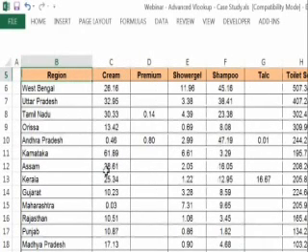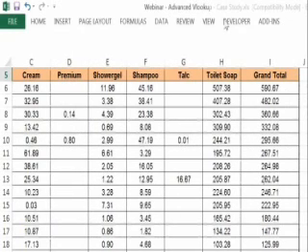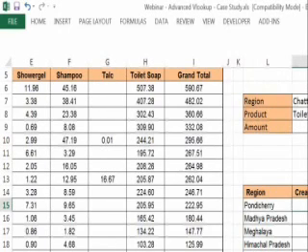Okay. So I've got region, I've got cream, premium, shower gel, shampoos, talc, toilet soaps, and so on and so forth. And what I wish to do is populate a table like this. Now I can create a table like this very easily using a basic VLOOKUP. However, in that case, I'll have to write 3 different VLOOKUP functions, one for each column. And each time I'm writing a VLOOKUP function, I will have to count which column is cream, which column is shampoo, and which column is toilet soap, which is time consuming as well as prone to errors.